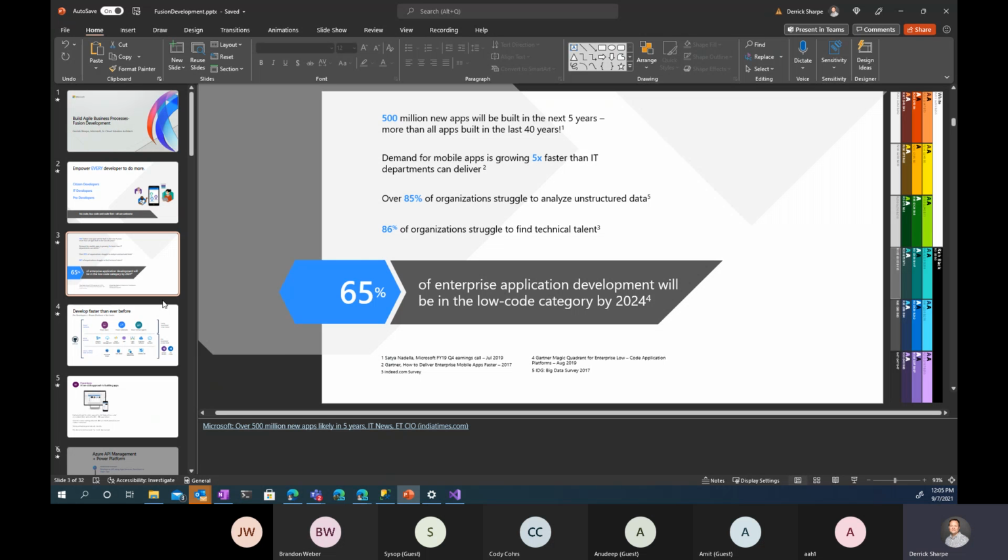So some quick stats for you. Gartner reported that over 500 million new apps will be created within the next 5 years, more than all apps built in the last 40 years. Demand for mobile apps is growing at a 5x pace faster than IT can deliver. 85% of organizations struggle to analyze unstructured data, and 86% are struggling to find talent. With that said, 65% of enterprise application development will probably be in the low-code environment going forward. We'll talk a little bit about low-code and no-code in this presentation also.